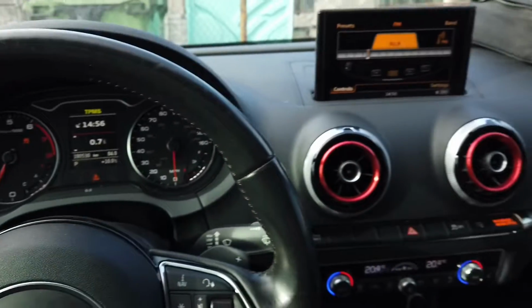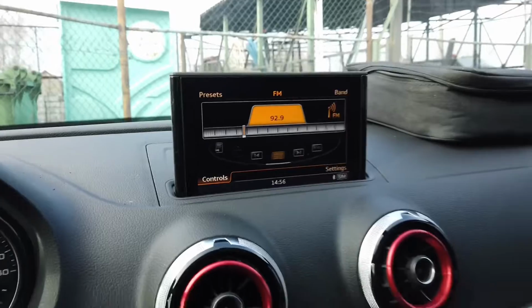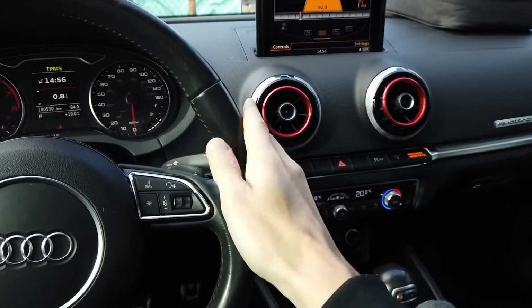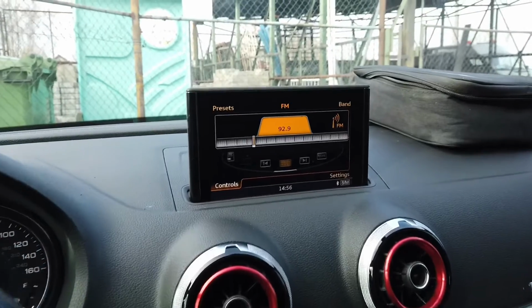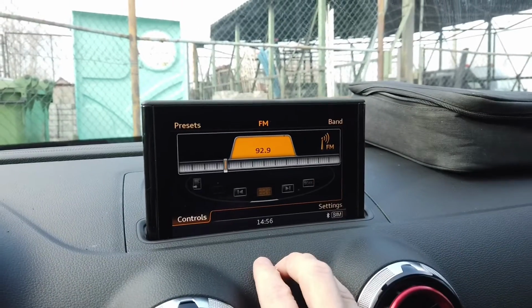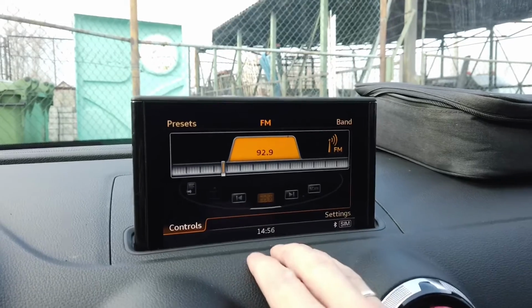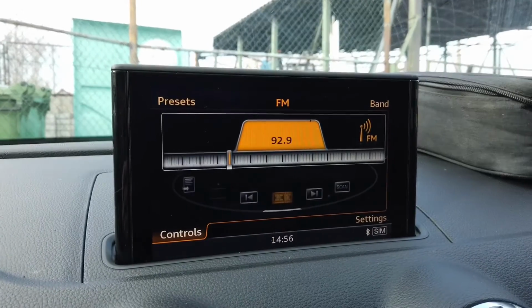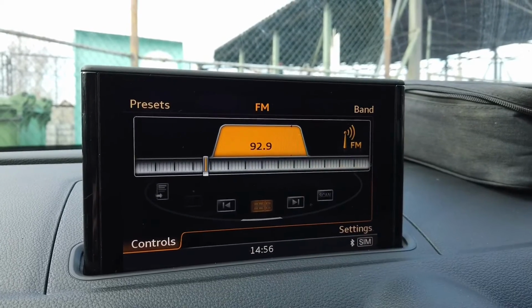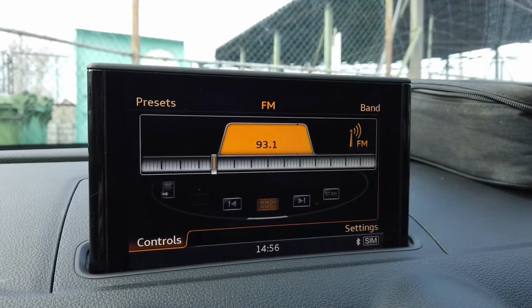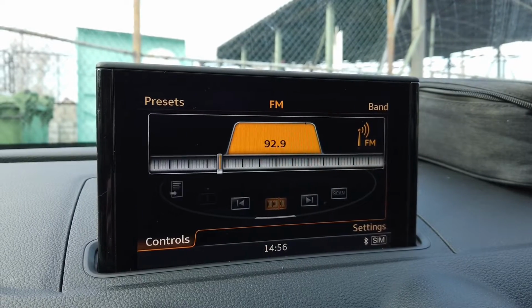Hey guys, today we are in an Audi A3 8V with MMI system, and this car was imported from USA, from North America. And maybe you know that the radio frequencies in North America region are a little bit different. So the FM radio is using only the odd frequencies, so we can set it to 92.9 or 93.1, but we cannot select the 93.0 in between.